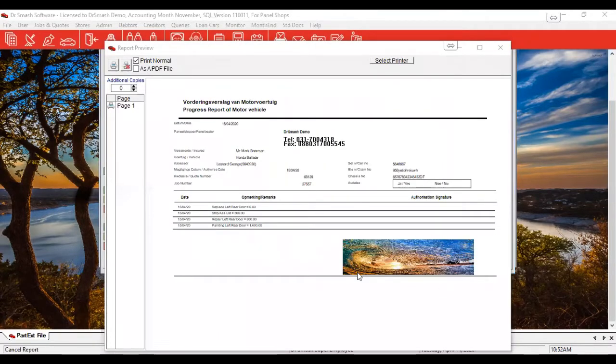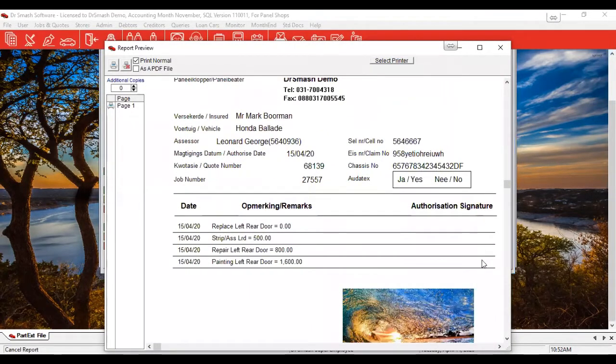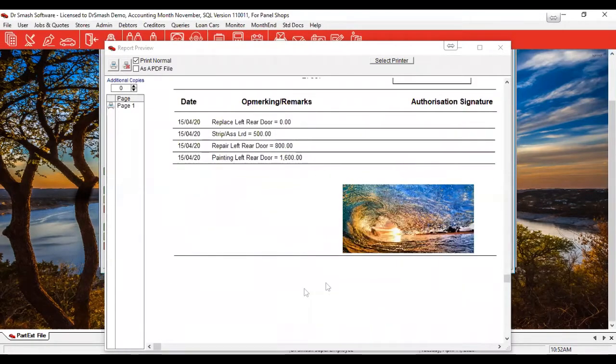So obviously with my photos, I can select more than one at a time. You can put as many photos on as you want, but it has now made the authorization for the assessor to sign it all off and put in all of his details. He's got everything he needs with the photos attached. You can make it into a PDF and email it straight from the Dr. Smash program.